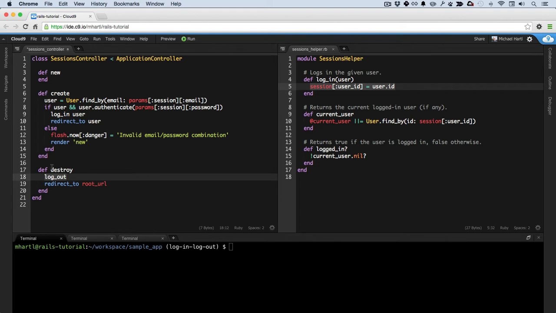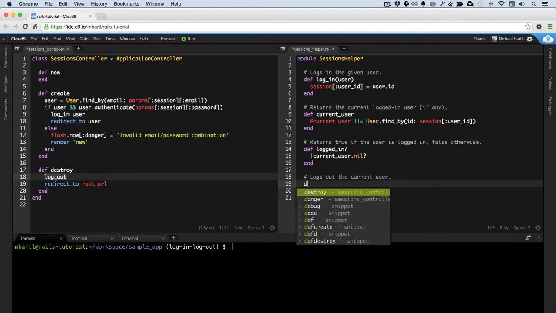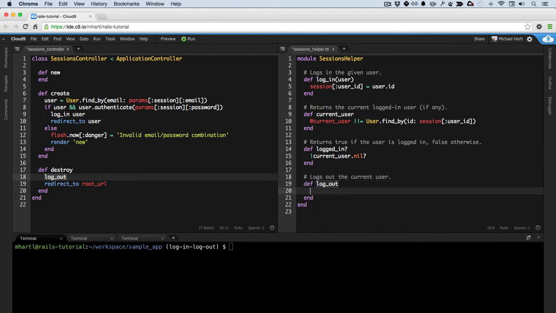So this just pushes the logout functionality into the sessions helper. So let's define a logout helper. And so we're just going to undo this login basically. So login sets the session, which is reversible like this. Do the session.delete and then give it the key that we set before, which is user ID.